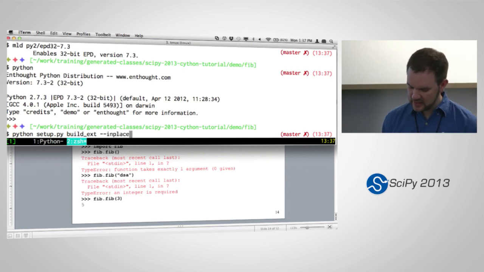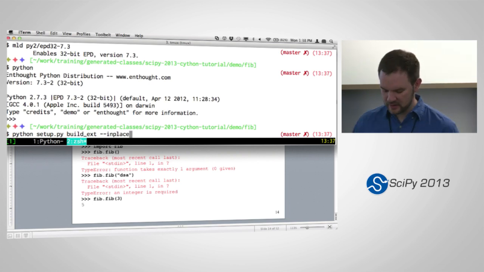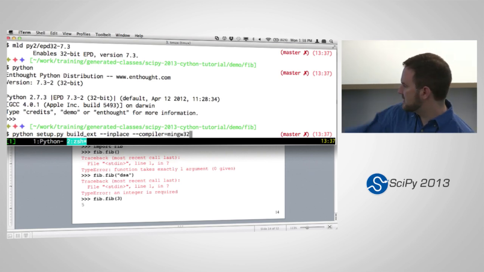Okay, so that's my line on Mac or Linux. On Windows, you're going to give one more argument, --compiler=mingw32. That last option there is only for Windows. You do not use that on Mac or Linux. So here's Mac and Linux.